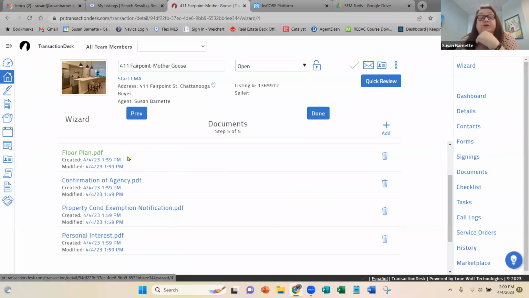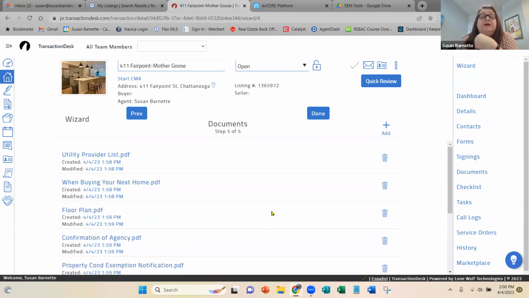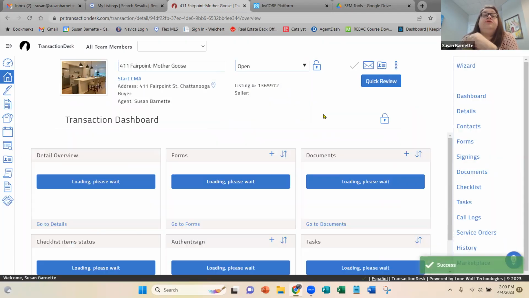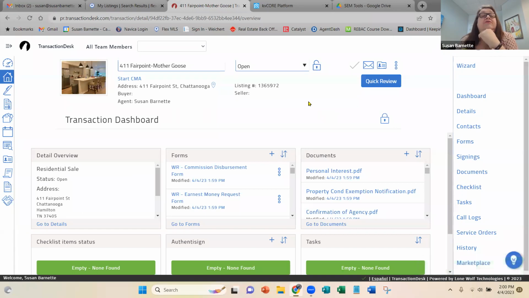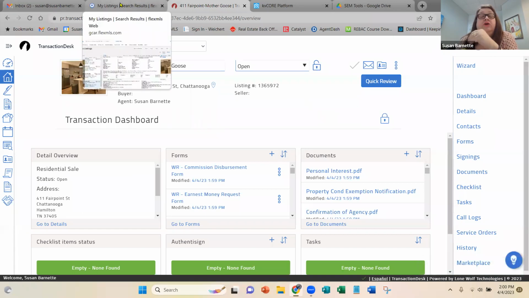And look, it brought over a floor plan, a confirmation of agency, a property condition exemption notification, and a personal interest. I didn't have to upload it because I brought it in from the MLS at that point, okay? And so that is another way to create the transaction. I'm going to show you yet another way of starting a transaction. So I imported data at that point.